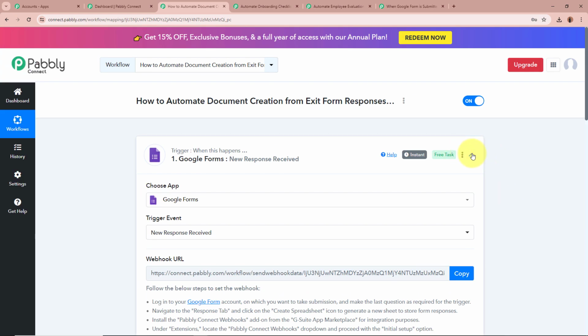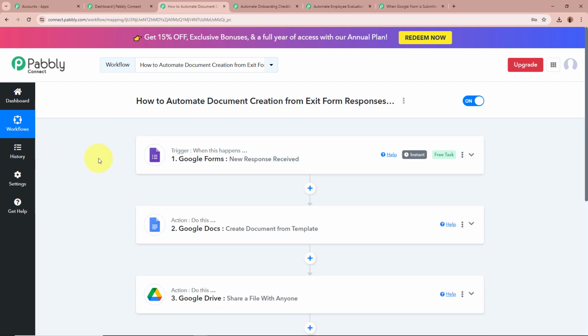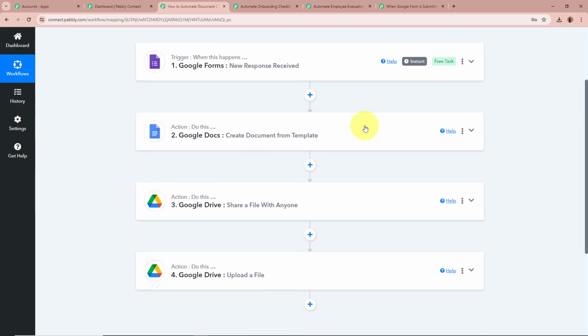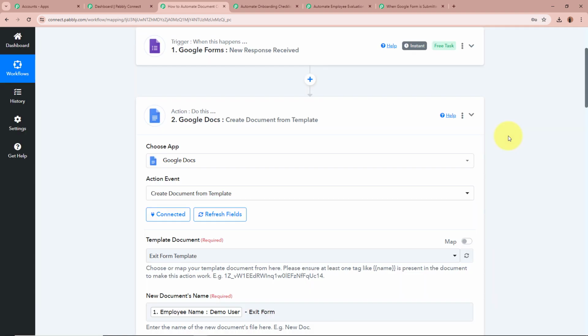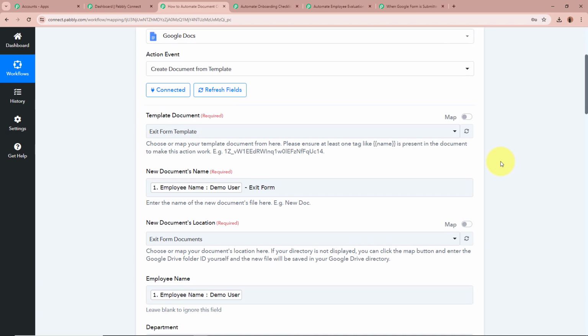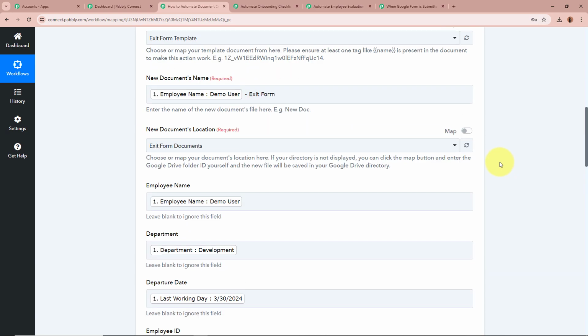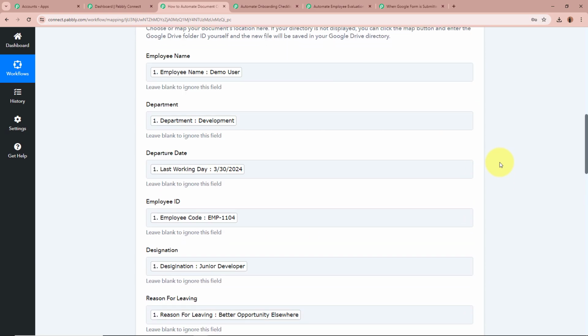Firstly, we need to connect our trigger step right away, that is Google Forms, and as the form response is going to be received with the help of Google Docs, a document of exit is automatically going to be created with the help of the template that you have already created in our Google Docs. So by setting the steps right over here, you can see that these are the steps that we have set up in this workflow.